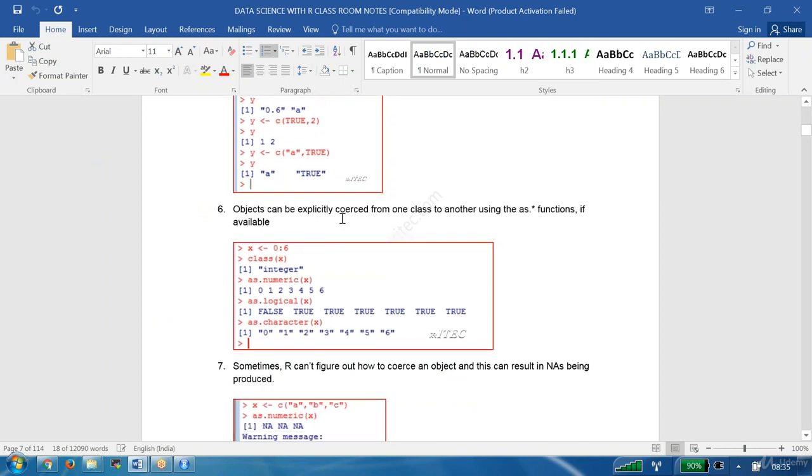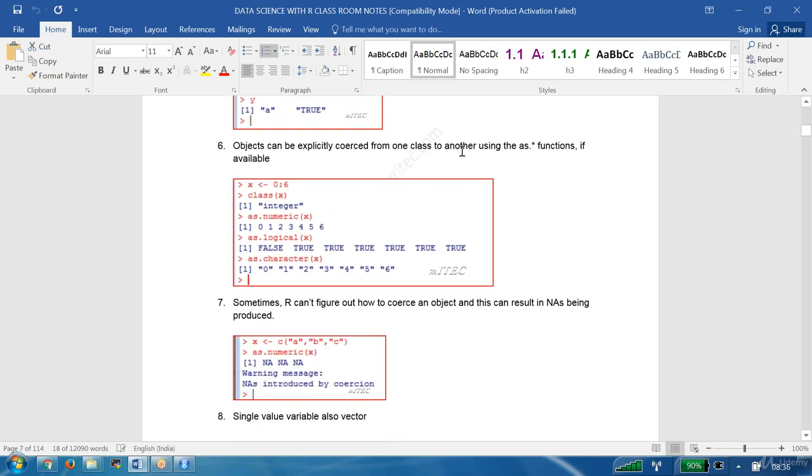Now, objects can be explicitly coerced from one class to another using as.* functions if available. What is the meaning of this one? We know one variable object I can convert into one data type to other data type, right? Similarly, one vector also can be converted from one data type vector to other data type vector by taking the same function called as.* function.